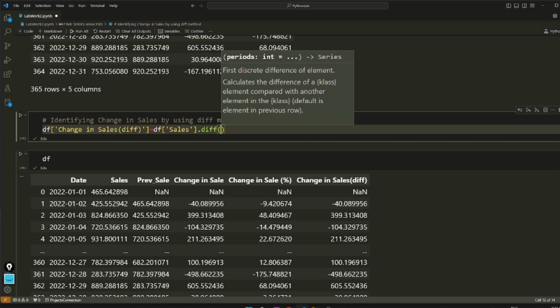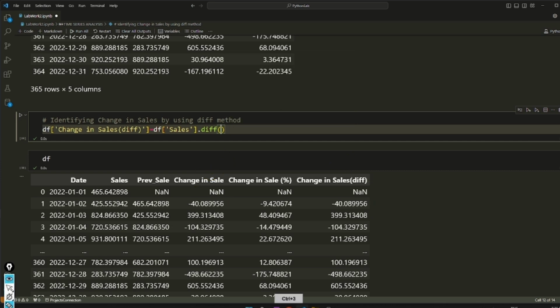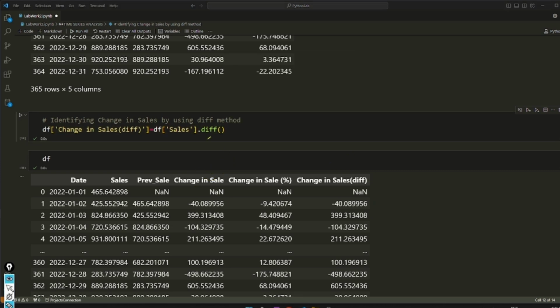So what is happening here? What diff method is doing, it is subtracting previous row value from the current value. So we have this current row value is 425.55, and it is subtracting 465 from this value. And now this value is coming after subtraction. So diff method, if we will not pass any argument, it will go to the previous row and subtract it from the current row.